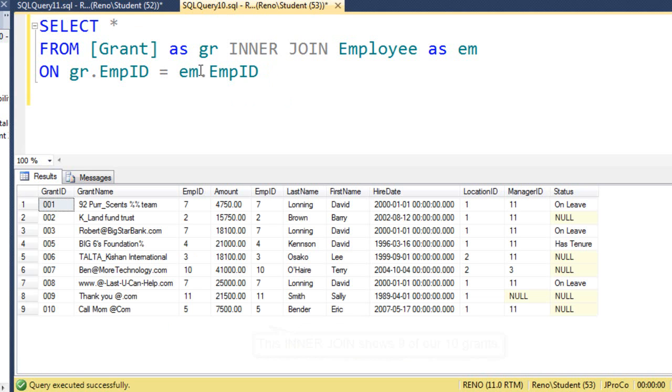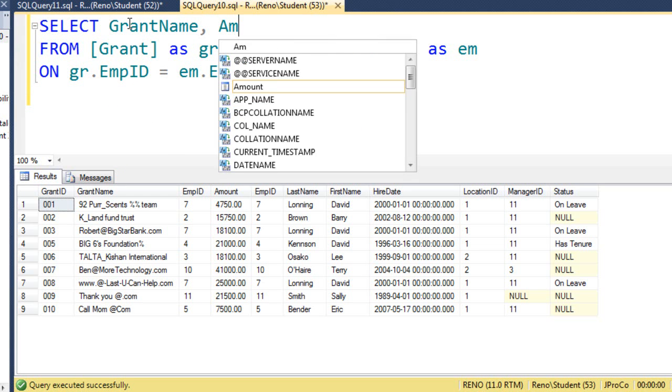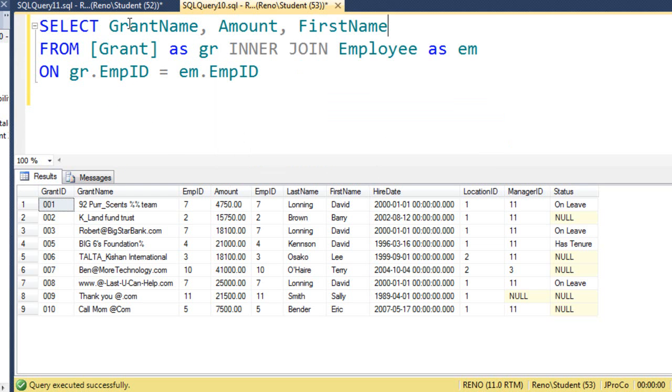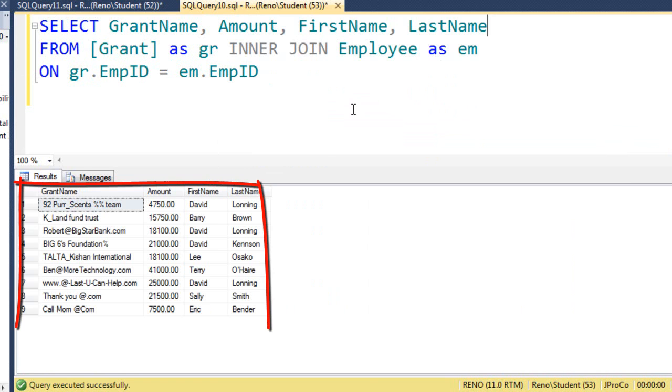Let's narrow our field selection list down so we just see the grant name, the amount, the first name of the employee who found the grant, and the last name of the employee who found the grant. And what we really have here is something that looks like a single table. Could we join this result set on another table? Well, what will we join it on? David Lawning? I think he's from Seattle. What other employees are from Seattle? How many of these grants were found from Seattle? How many were found from Boston? And how many were found from Chicago or Spokane?